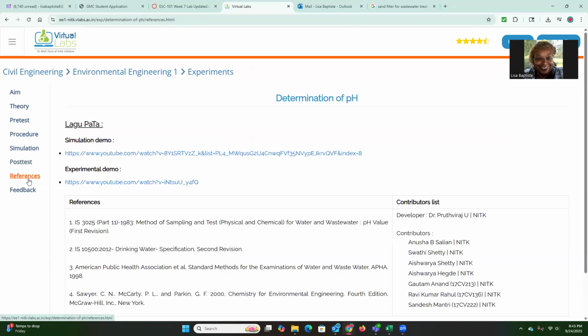And then we have references. So this is a demo of the simulation, and then there's an experimental demo. This is in a different language, and I couldn't figure out how to translate it to English, but if you can figure that out, this is a demo. This is just to show you what you'll be doing for the simulation.